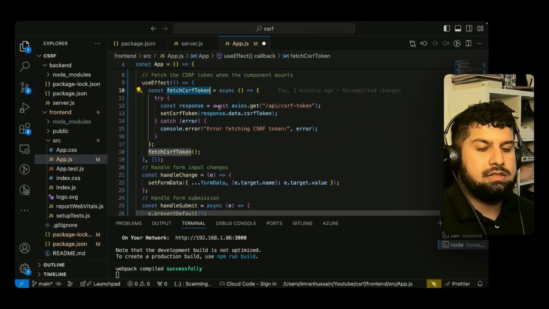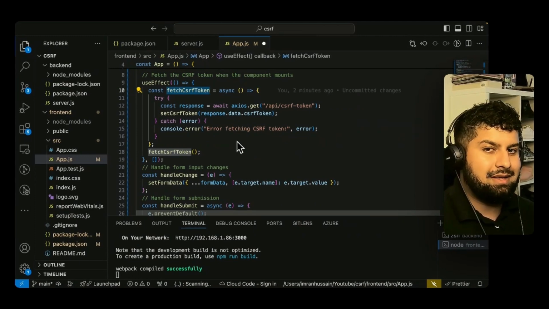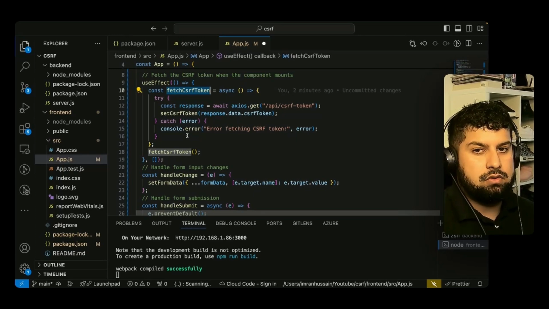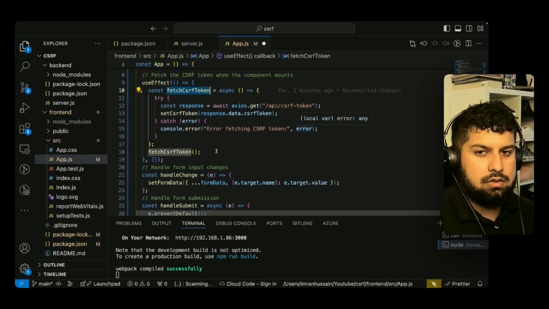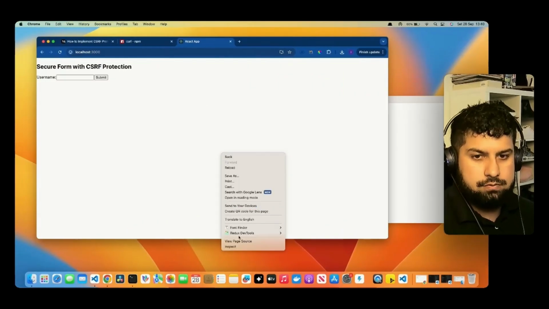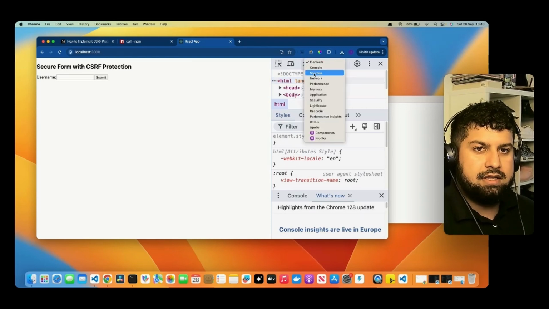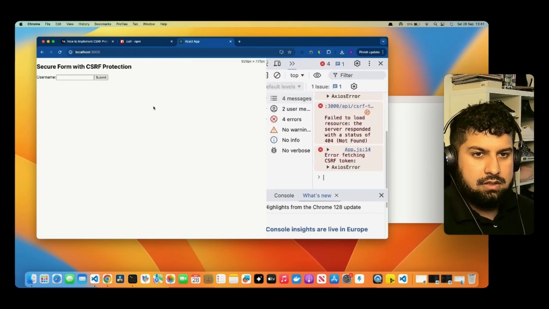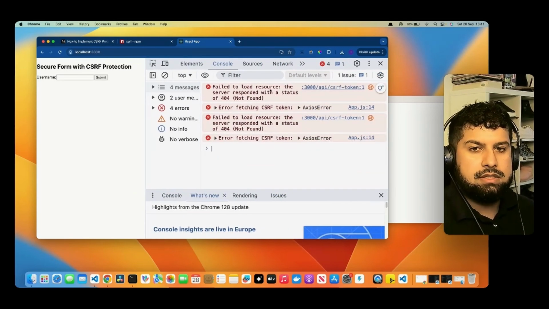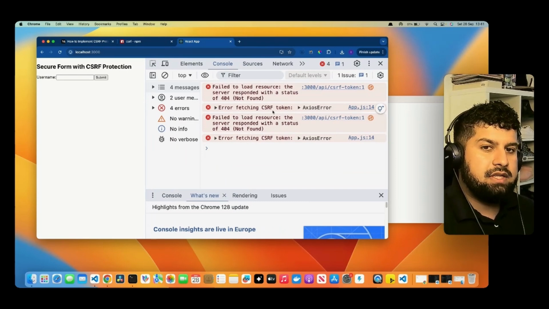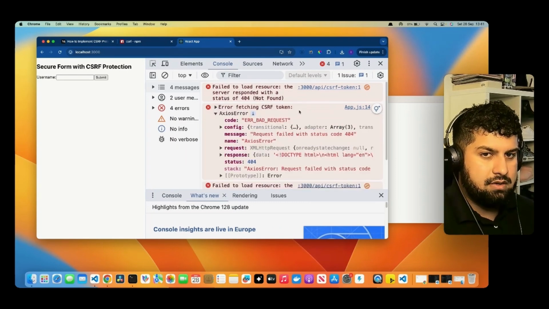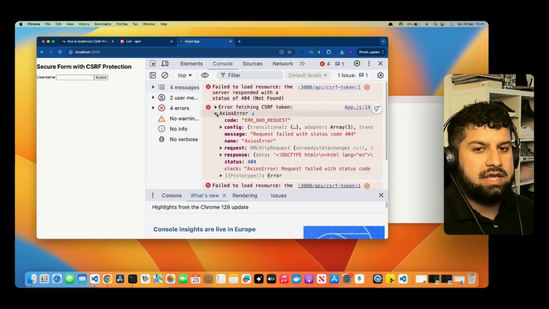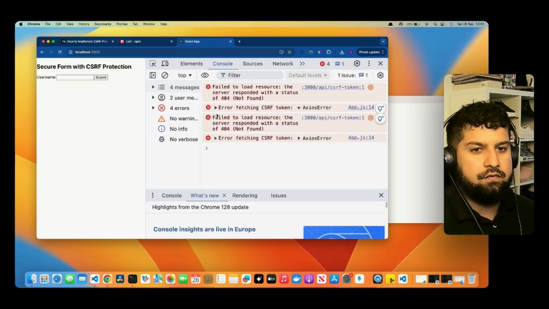But what will happen is, because we're not running anything here, it will fail. So we should see this error in the logs. If we open our console and expand here, you can see it says "error fetching CSRF token Axios error." That is the error that we get from Axios saying 404, which is not found.